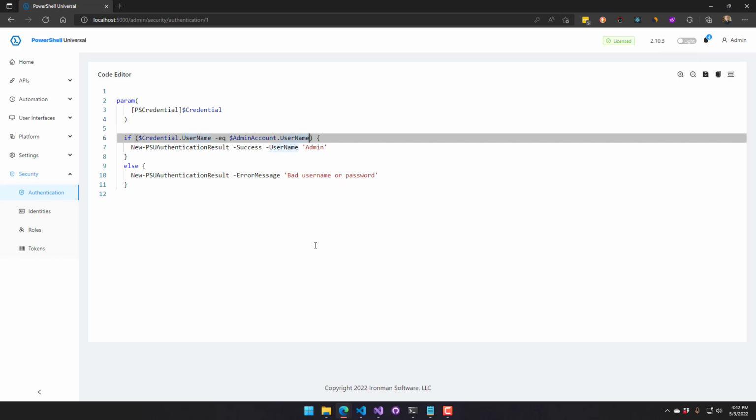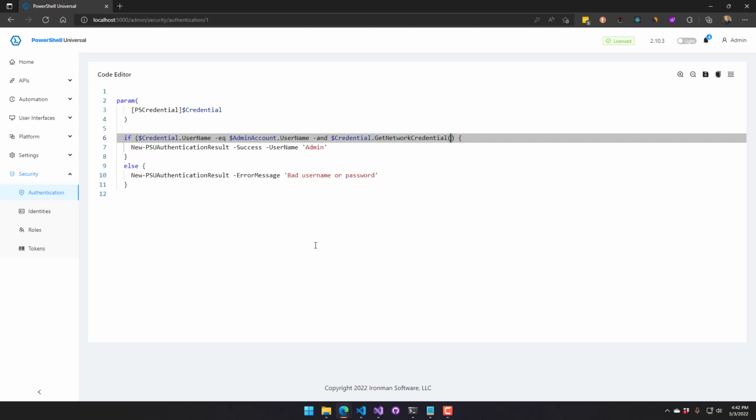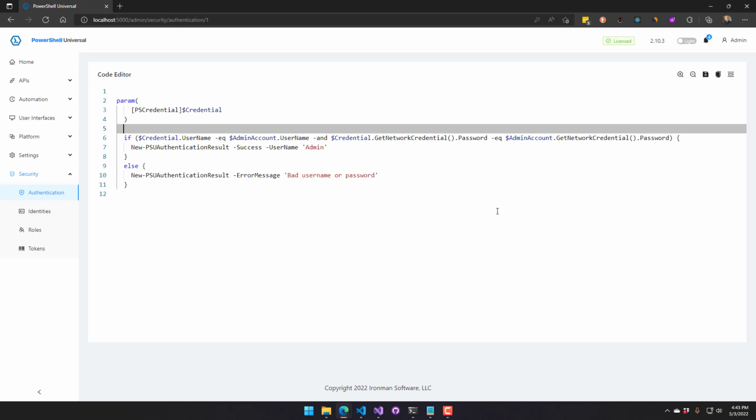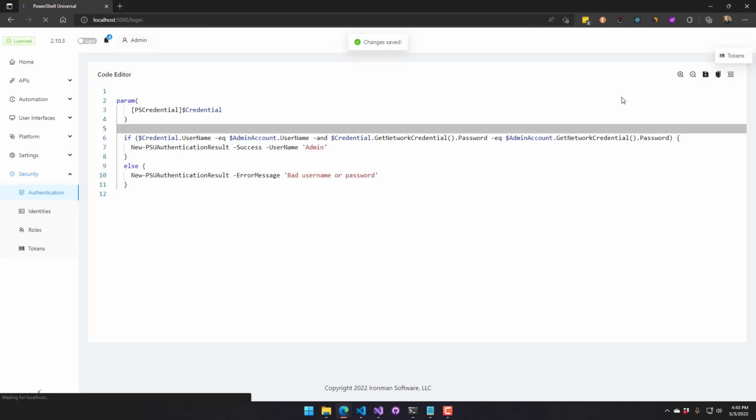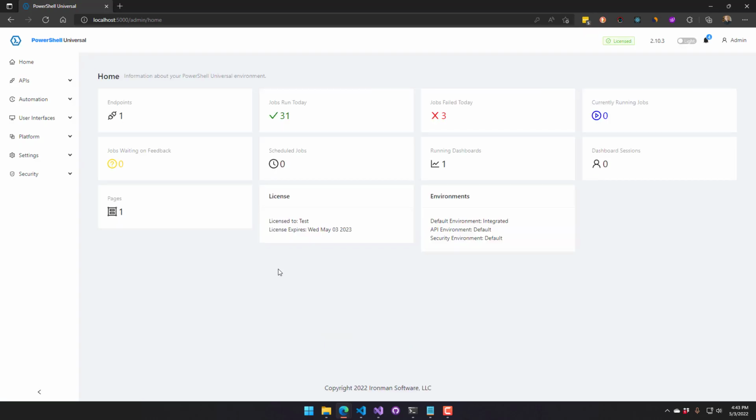The next step would be to check the password. One way to do that is just to use credential.getNetworkCredential.password. That actually decrypts the password, and then we can compare that to the password that is stored in the admin account. So now we're getting the admin account password from the vault and checking it against the password that was passed in. If we save that, now if I do admin and any password, you can see I get bad username and password. But if I type the correct password, I'm logged in.